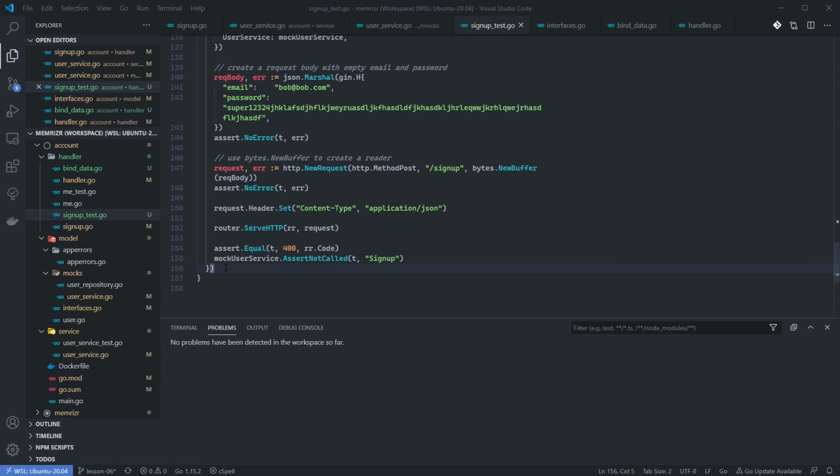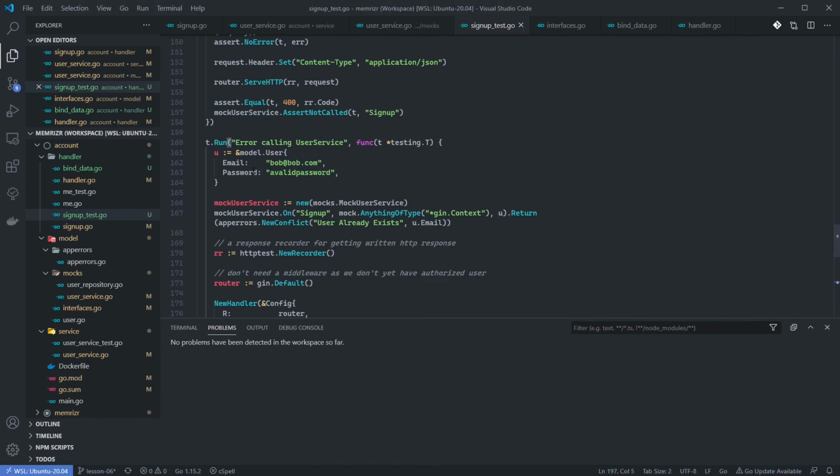Let's now add that last test for when the user service is called, so we provide a valid request body, but there's some error down the line. For example, the user already exists. So let's call this one error calling user service, or maybe even error returned from user service. This time we have a valid password and email. We create our mock user service, and this time on calling the signup method, we want to return an app errors new conflict, and this is a status 409 error as seen in the comments there.